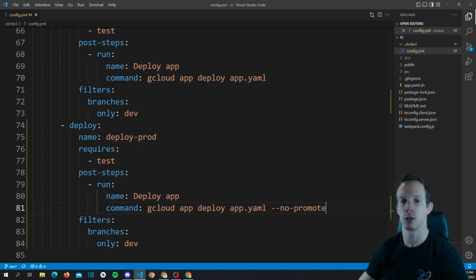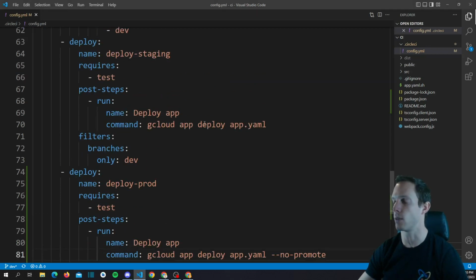immediately, right? And so with dev, it doesn't really matter. It's going to immediately migrate traffic. It should automatically stop the previous version when it migrates traffic, right? And so that's basically the promotion process.